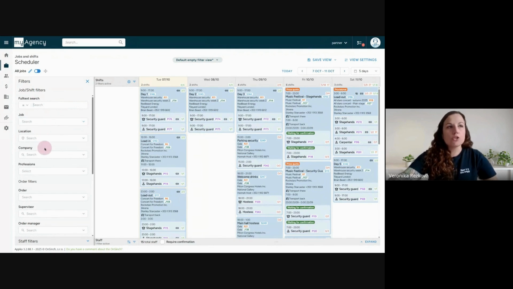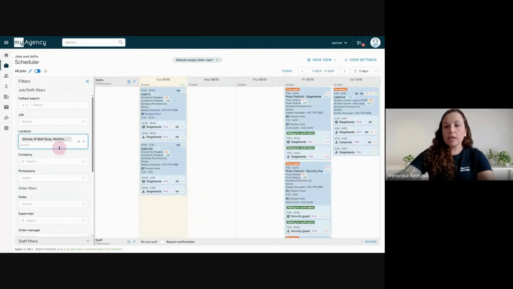Then you can search by job, for example. Very handy, I personally like it, is location. So for instance, if you have some arena where you are doing a lot of jobs, you might want to see just these jobs, how they are spread over the week. So you can just add a location. And you can add more locations.